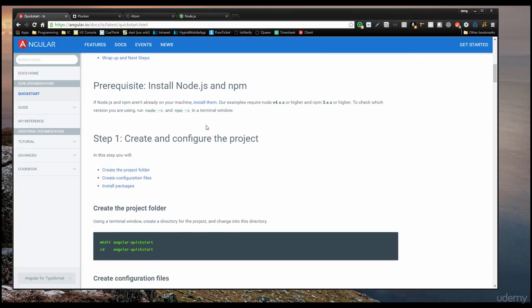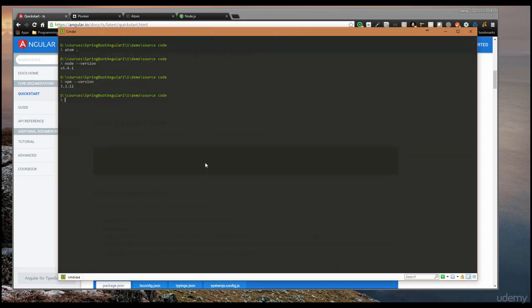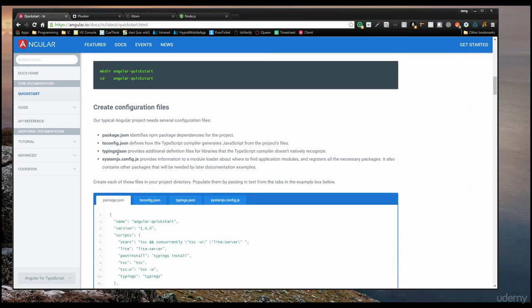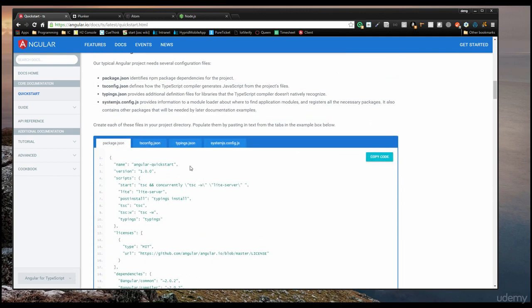The first step is that we need to create a project folder. Come to whatever folder path that you like. You can make a dir called angular-quickstart, and we're going to cd into that. So we are currently in the angular-quickstart folder. Now we're going to create these four files: package.json, tsconfig.json, typings.json, and the systemjs.config.js file. Sorry. We're going to do that one by one.